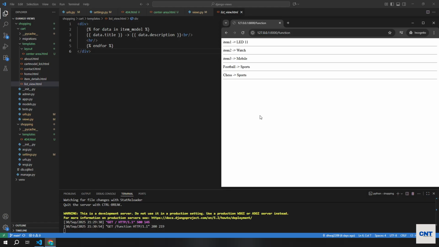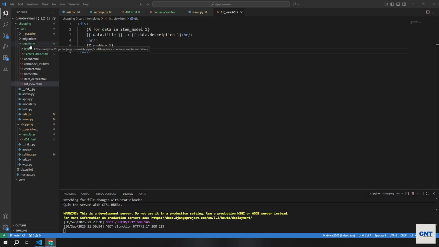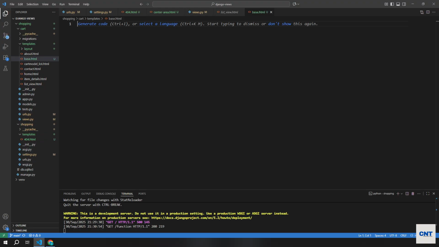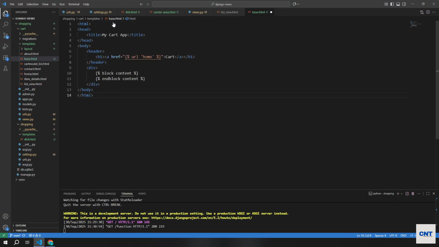What we are going to do is create a new view, base.html. I have the HTML code handy to save some time. So this base view is very simple. We have a head section where we have set the title, my cart app. We have a header section where we have added an anchor tag with home navigation that we have already seen in our last video. And we have a block content. So this block we are using to actually inject our child view.